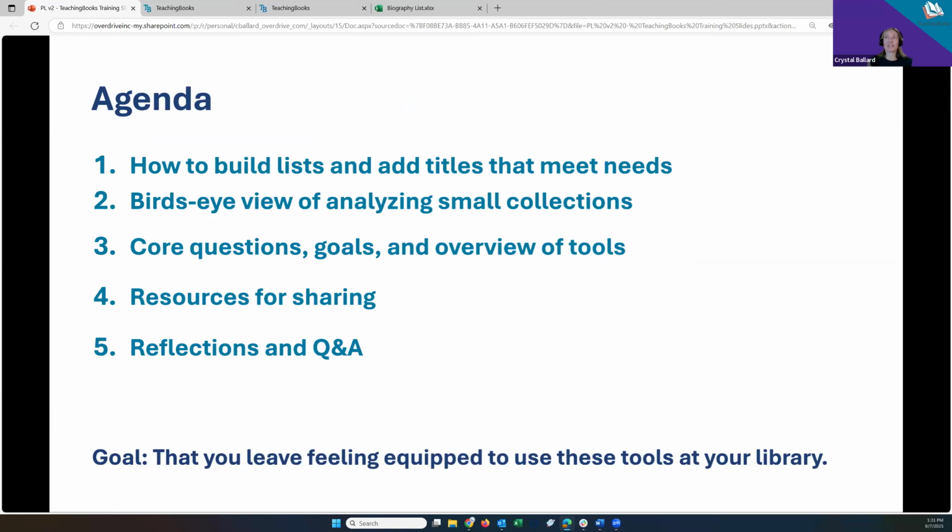Today, what we're going to talk about is how to build lists and add titles that meet needs. We'll have a bird's eye view of analyzing small collections. We'll talk about core questions, goals, and overview of different tools you can use to create collections on Teaching Books, resources for sharing, and then any reflection and questions that we may have as we go.